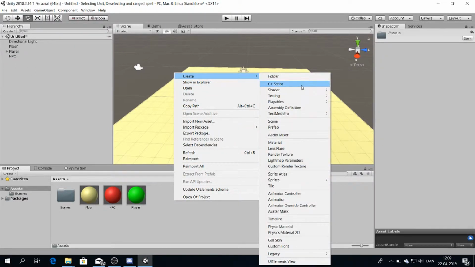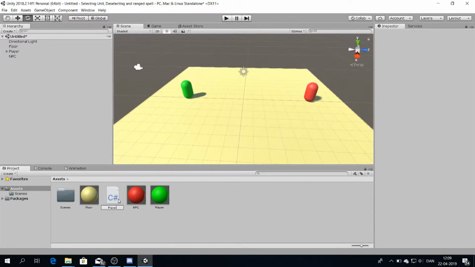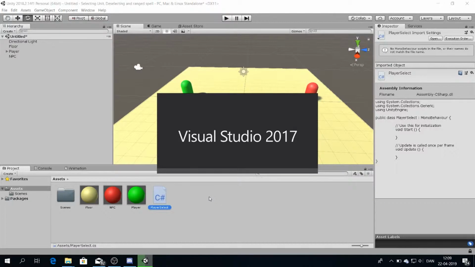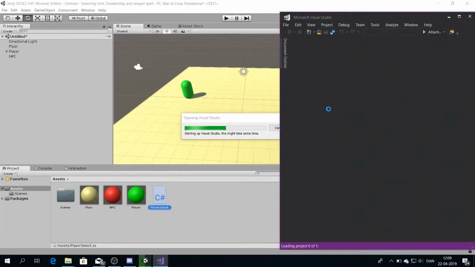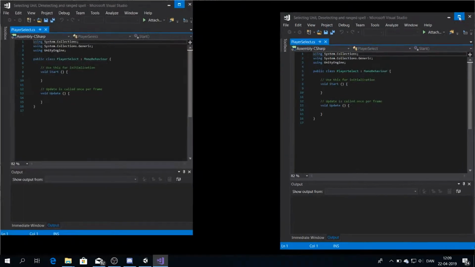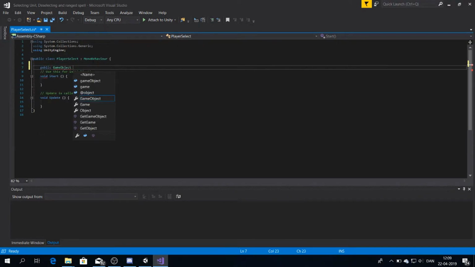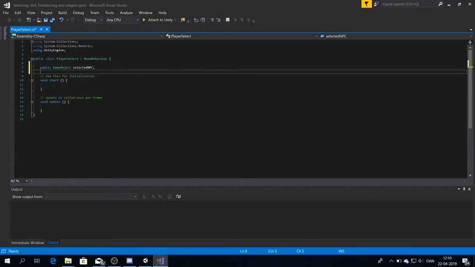So now I'm gonna create a new C# script, and this one is for the player, so I'm gonna put player select. Now we're gonna open Visual Studio. It's gonna take some time. Here we go, and then make it big. This is just a normal C# script. We're gonna start making a public game object, selected NPC, because this will be the game object we will see as the selected NPC.